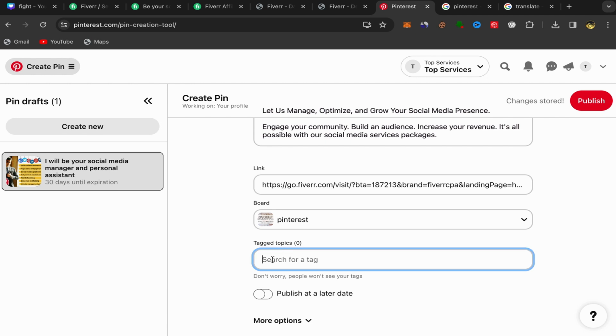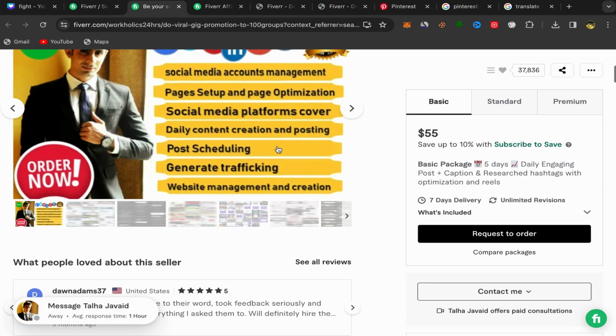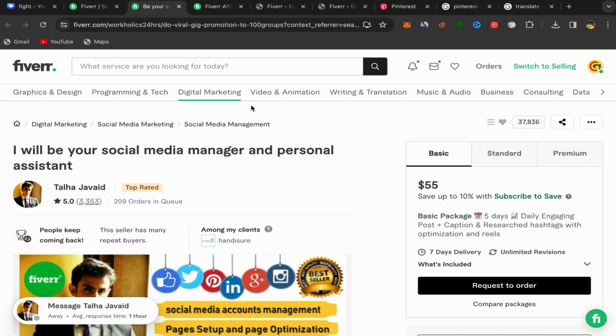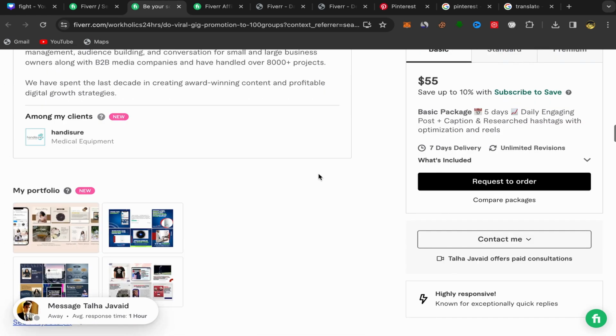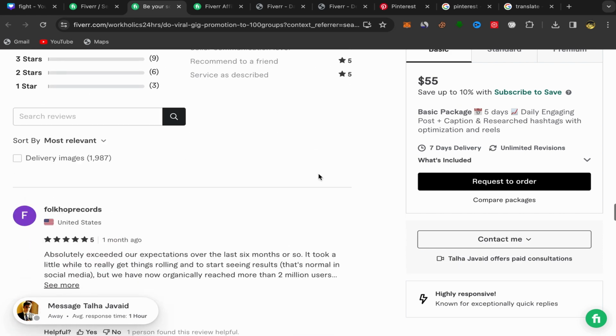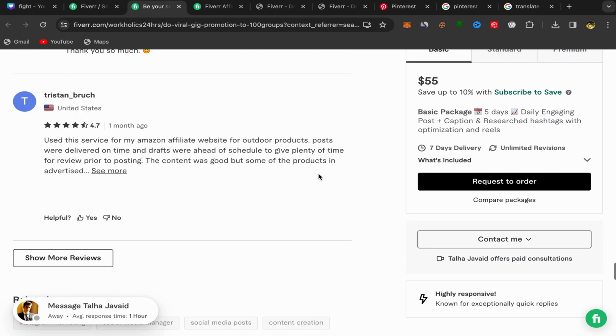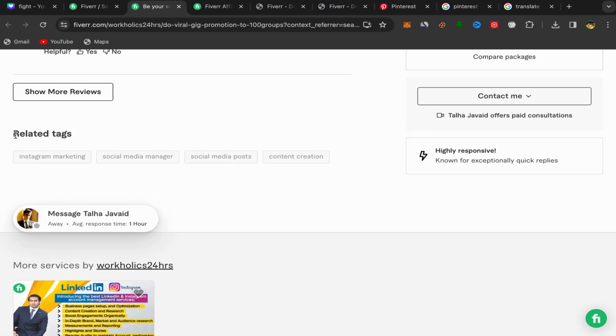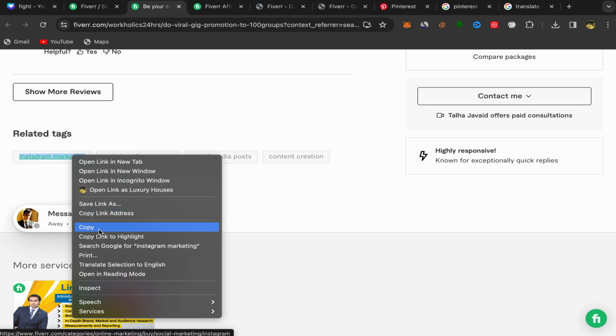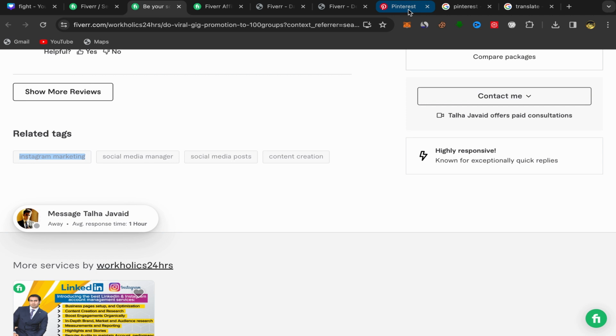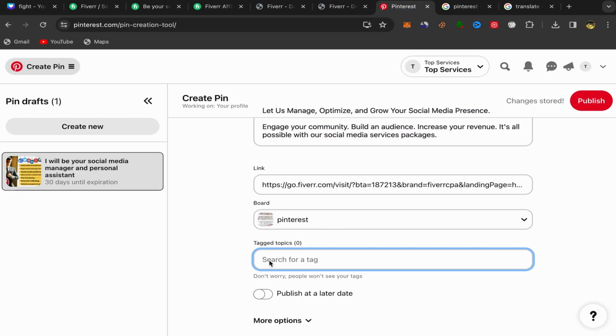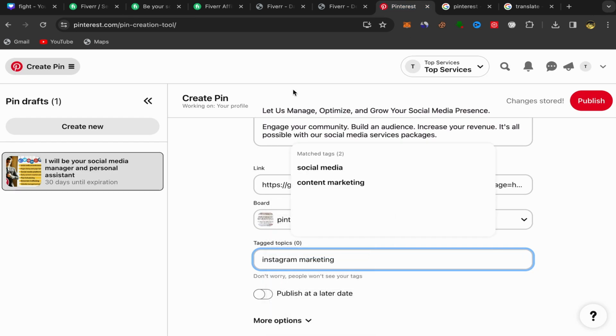Scroll down, you need to put here tags or keywords related to this service. Okay, just go back to this seller page, keep scrolling down. So just keep scrolling down and you should see related tags. Okay, so you should find the related tags, copy those keywords. Okay, like this. Go to Pinterest and put those keywords here like this.